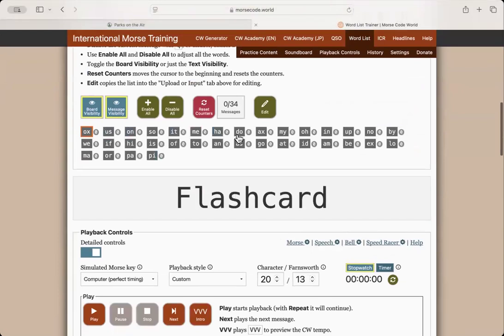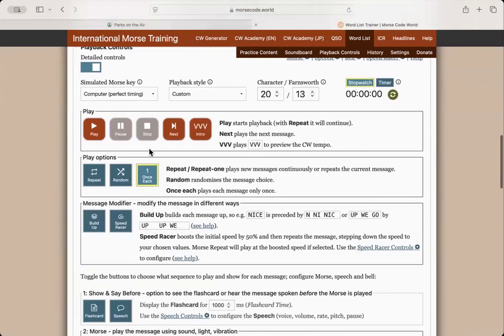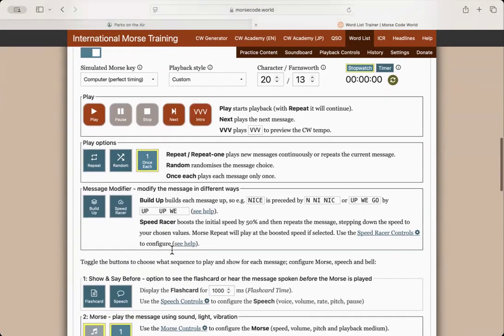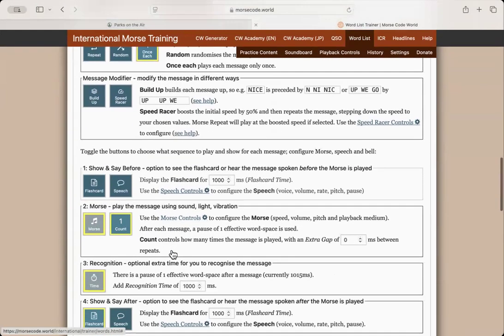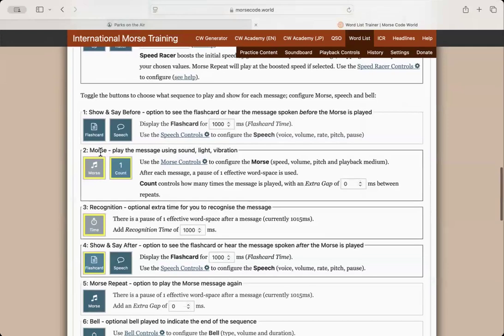It will show you all the words it's going to send you. And as we scroll down here, I usually have, under play options, I have it send it once each, so that is highlighted. Message modifier, I don't choose anything. Show and say before, I don't choose that because I want to hear it before I say it. Morse code play, I choose Morse and 1 count.